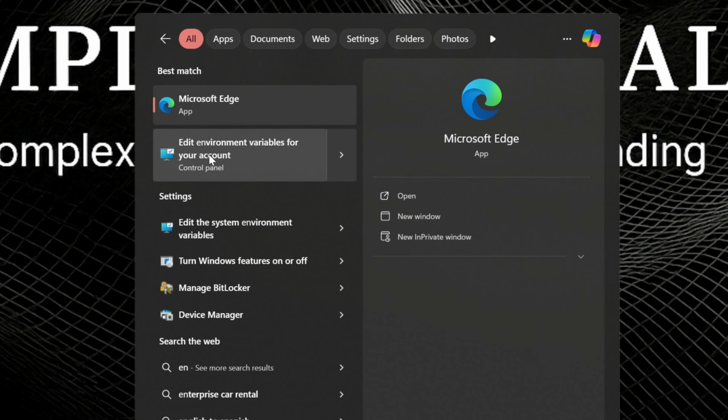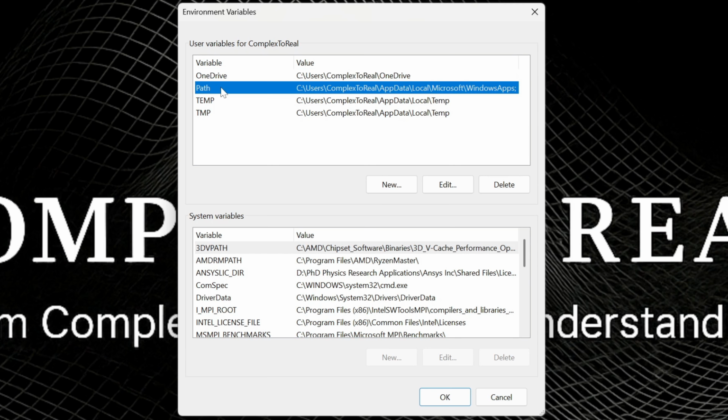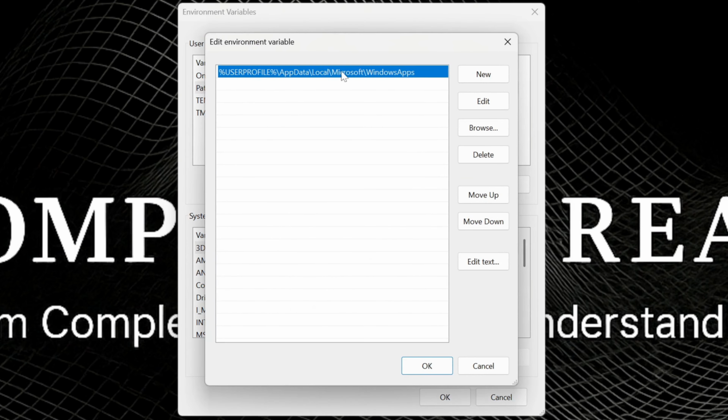So we're going to click the one that says your account, and we'll bring up this window. And what we have now are environment variables. One of them, the one we care about, is called path. If we double click on that, we can see that there is something here, some sort of directory pointing to our user profile, app data, local, Microsoft Windows apps. This is where that Python command is currently.